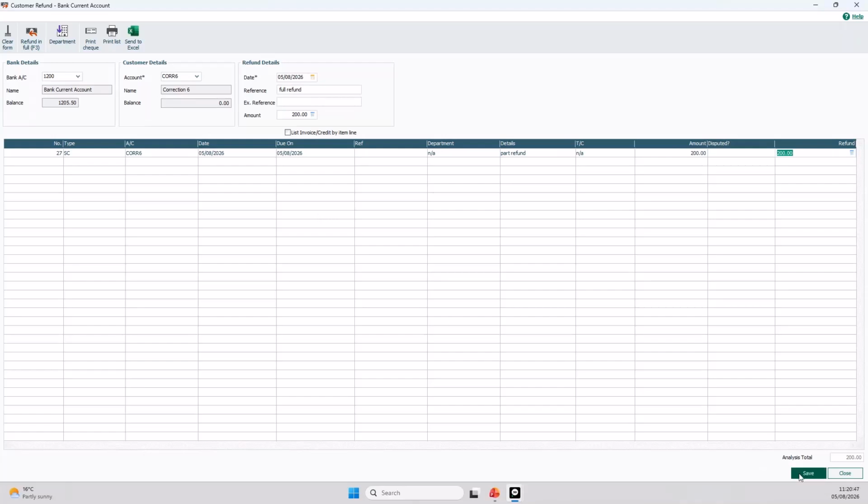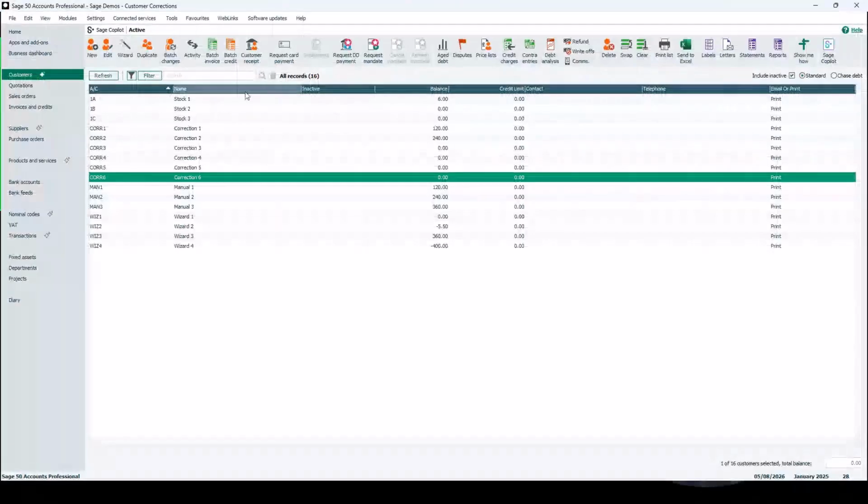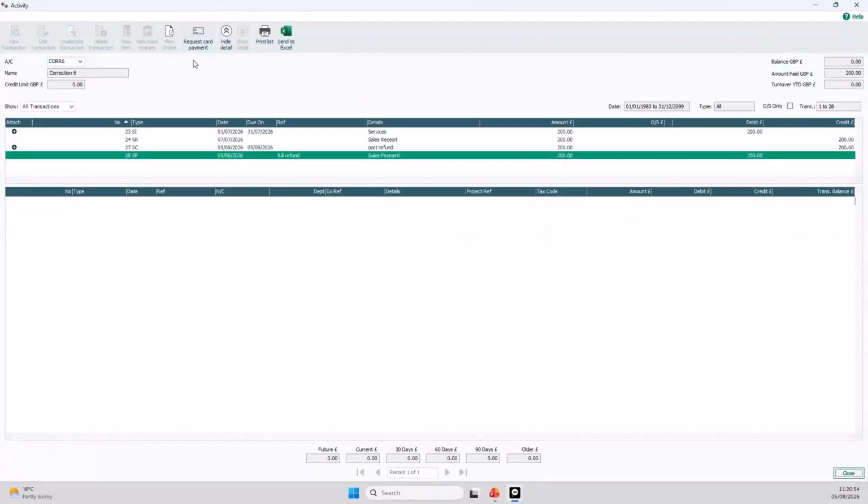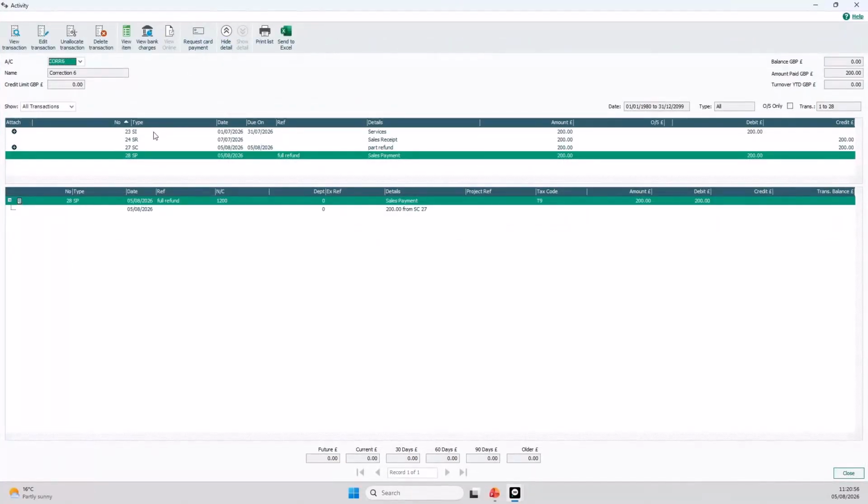So I just need to save that and close it. And if we have a look at the activity again, we've got those transactions now. So we've got the balances back down to 0 on here. We've got our sales invoice, which was reversed with a credit. And we've got the sales receipt, which has been reversed by that sales payment. So that refund has been sent to the customer. Full refund, not a partial refund.